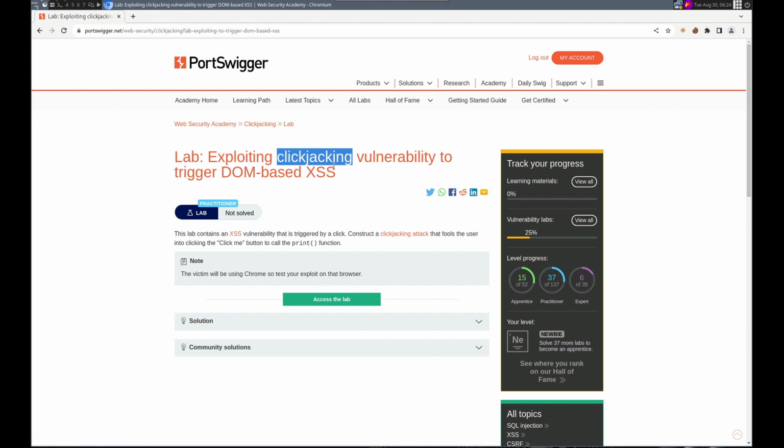This time we're exploiting a clickjacking vulnerability to trigger DOM-based XSS. So there's an XSS that can be triggered by a click, and we're going to try to fool the user into executing that XSS. All we need to do to solve it is have the print function run. And the victim's going to be using Chrome, so we need to make sure that our exploit works in Chrome. Sweet. All right, let's get started.